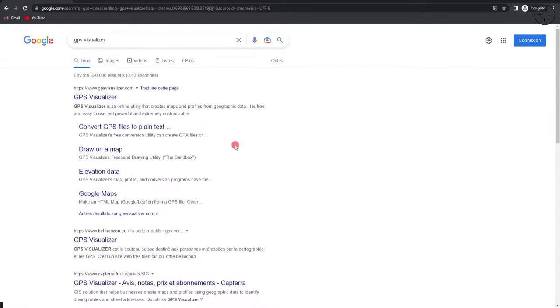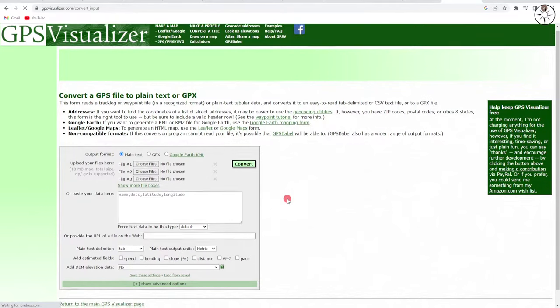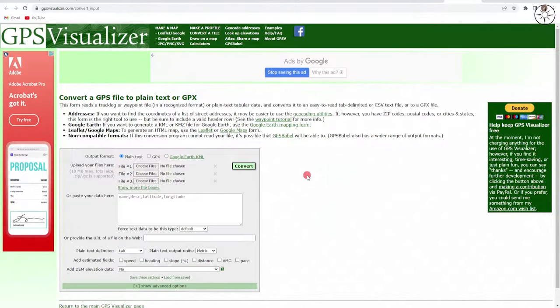Now we are going to use this website called GPS Visualizer in order to convert our KMZ files into a text file. Just go to your local browser and type GPS Visualizer or simply click on the link under the description below. So after opening GPS Visualizer website, head over to this button, convert a file, click on it. So we'll use this tab in order to convert our KMZ file into text. So the first thing to do is to select plain text as the output format.